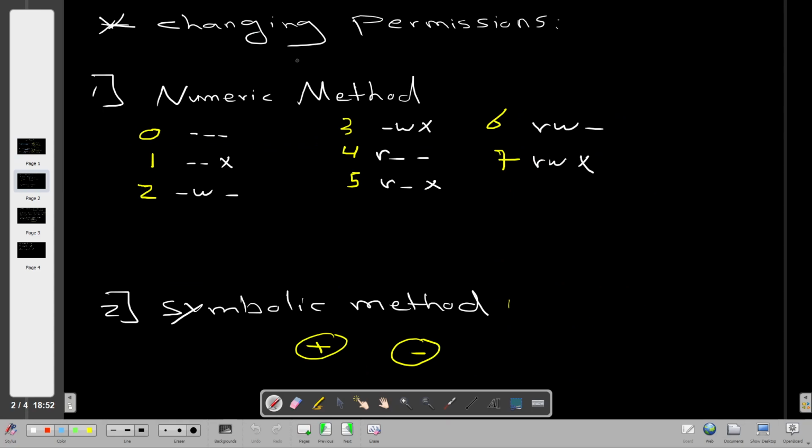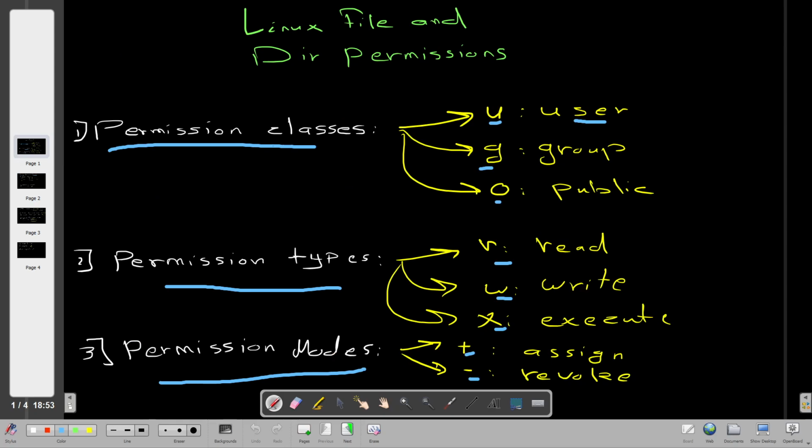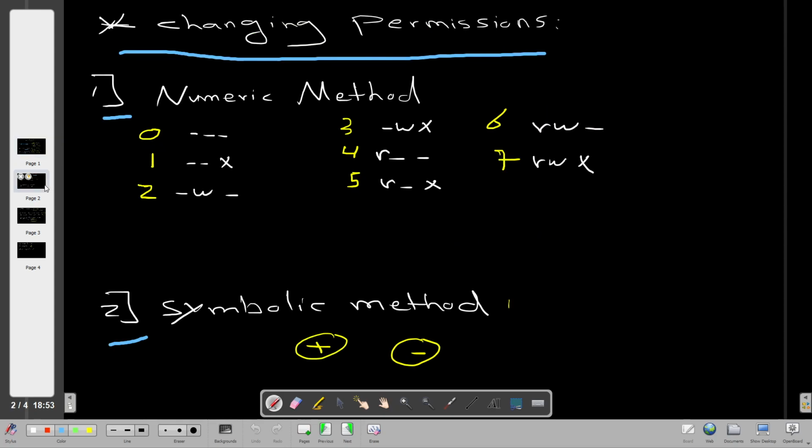Okay. Let's see how we can change permissions now. Before changing permissions, we have to understand how to change them. So we have two methods. We have the numeric method, where we use numbers to change the permissions, and we have the symbolic method, where we use a plus sign and the letters of the permission classes.